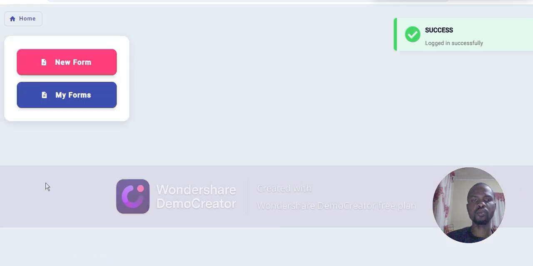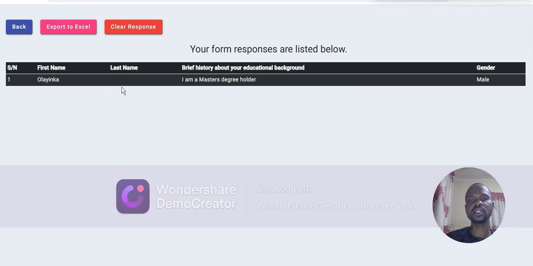So go to form builder, go to my forms. When we are trying to build a new form, we use new form. Now we want to check our responses. You come here, and you can see we did not provide anything in the last name. We have the first name, the brief history, and the gender. That's all. If you wish to have this information on your device, you can just click on export to Excel to download a copy on your device, either phone or laptop.